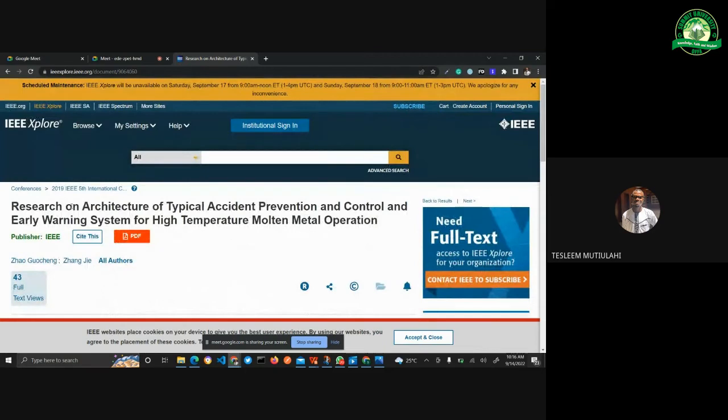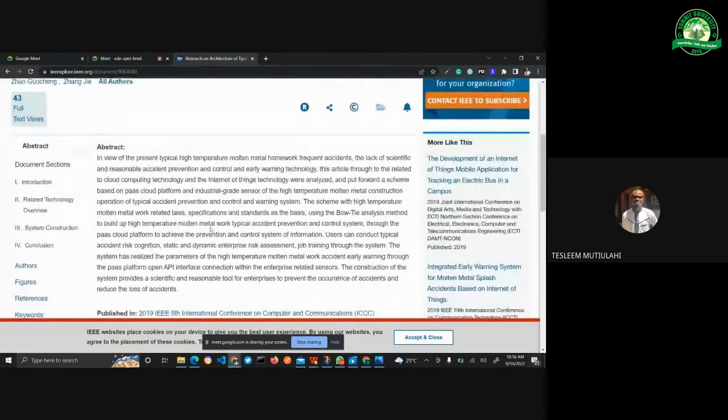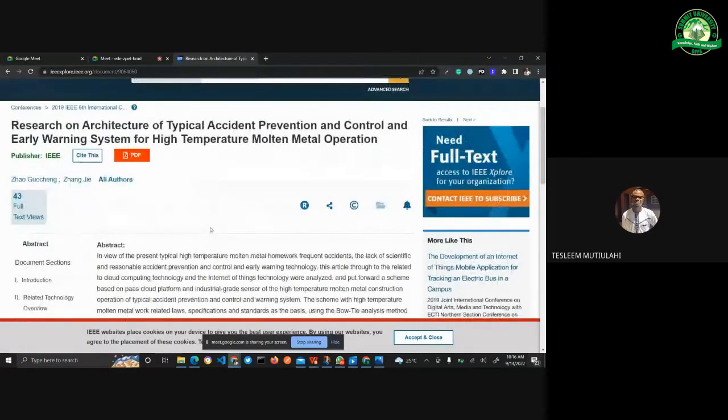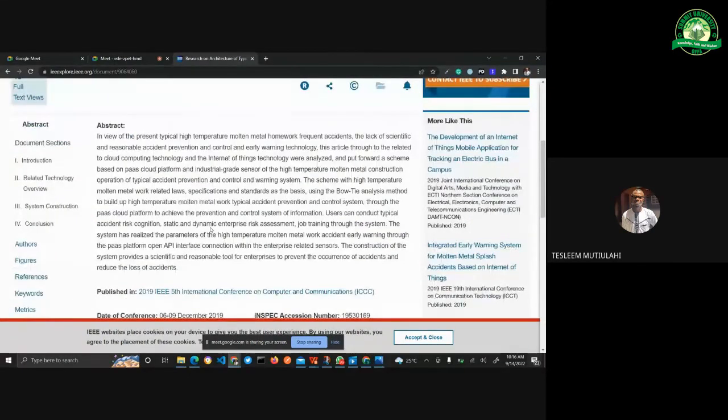The topic of this paper is research on architecture and typical accident prevention and control. I don't know if this is actually saying what I need, but let's assume it is. The main purpose of today's class is to know how we can get all this kind of paper, and also how we can fill the templates, not really that we are looking for papers on our main project topic today. So now let's dive in. But I must get this paper.